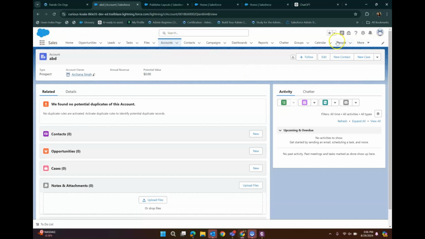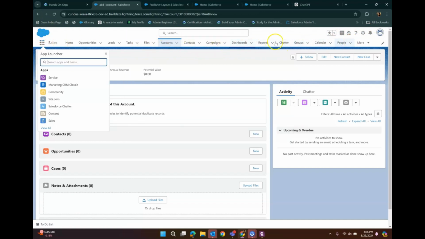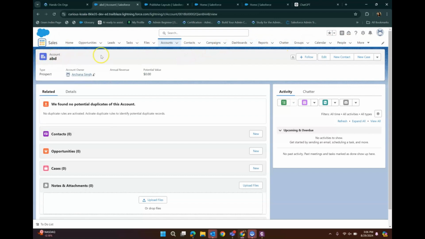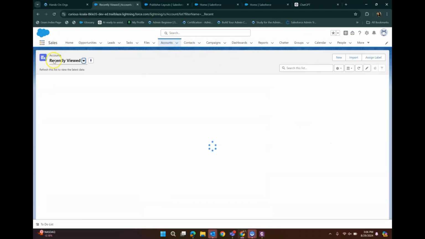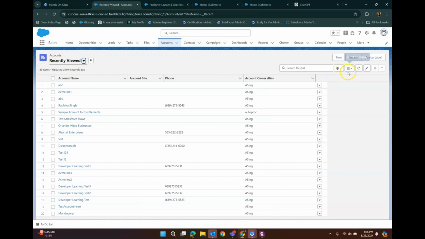So this was most of the navigation we have covered, starting from the global search to app launcher to the navigation bar on top that you see, to list view, and then to list view controls: how to display list, refresh, inline editing, chart, filter, all of this.